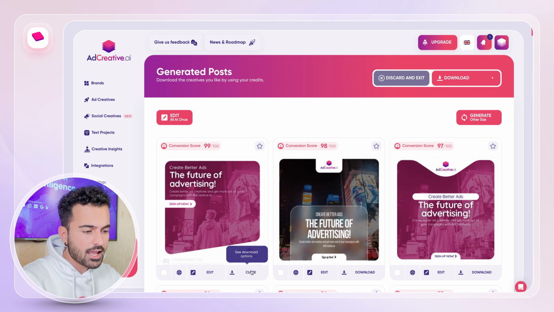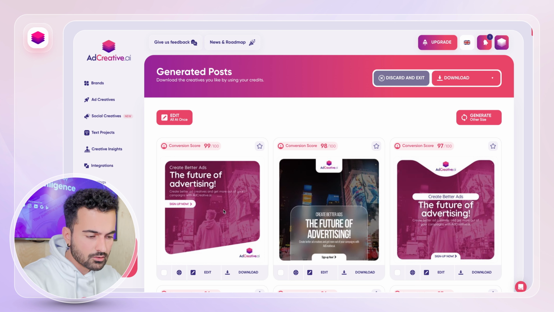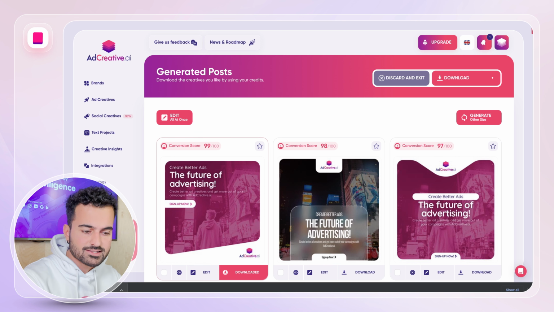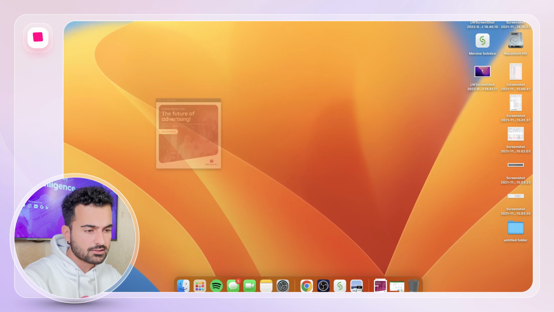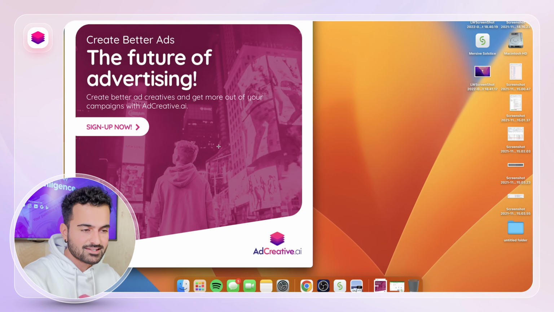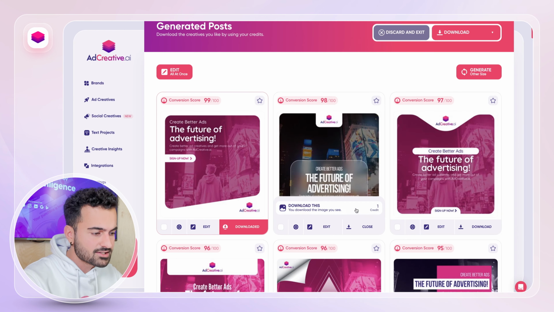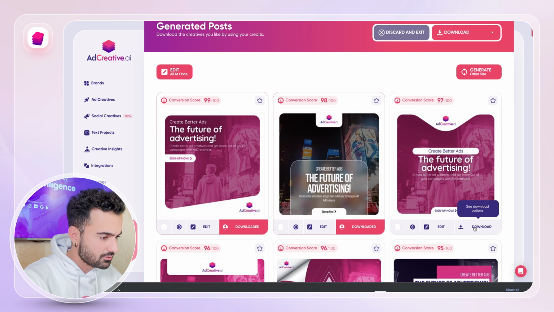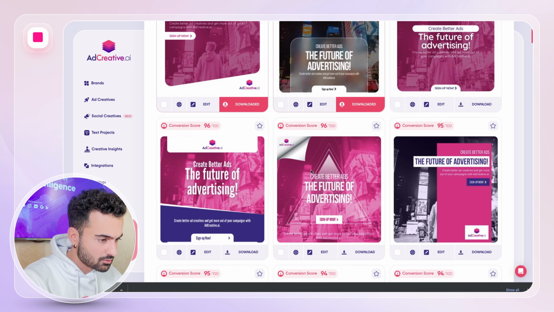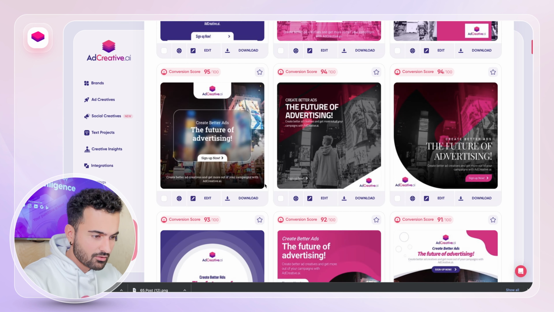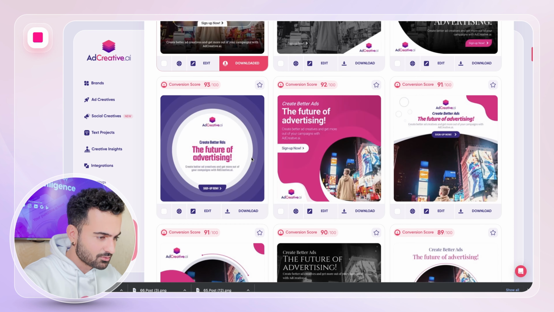So let's say that I am kind of happy with this one. I can download it. And the moment that I download, it's gonna give me a PNG file. And if I click on it, you can see that it is just super high quality, looks amazing. And if I go back and say, okay, you know what, I kind of like this one as well. That looks pretty good. I like this one too. That looks amazing. That is just stunning. That one is very cool too.